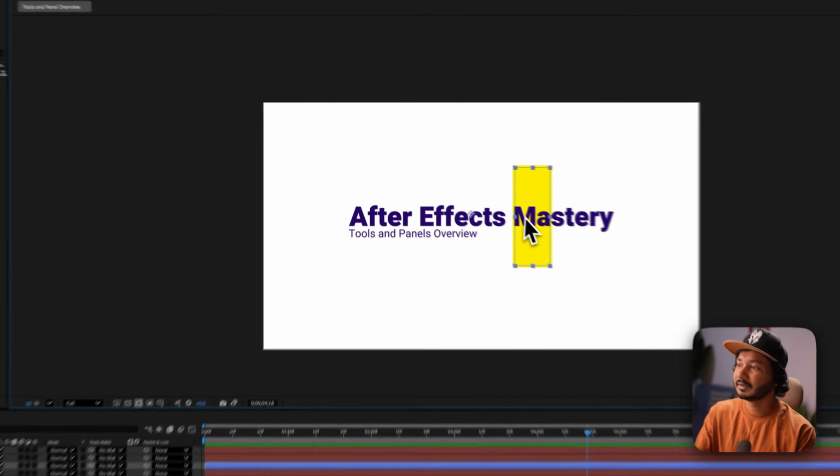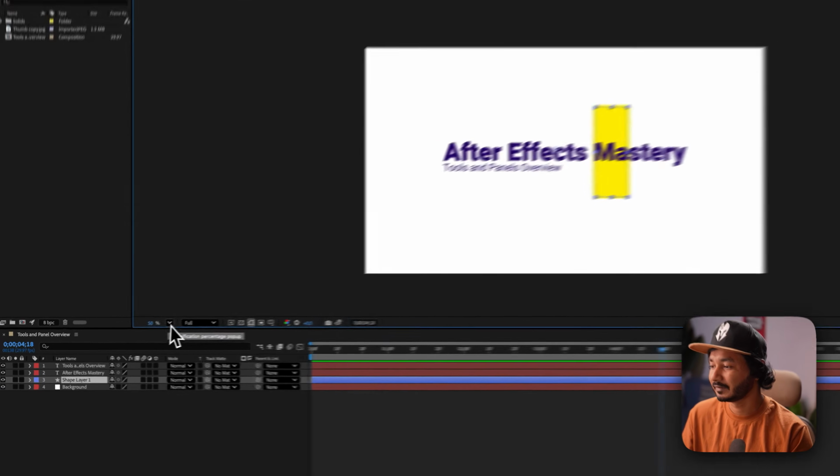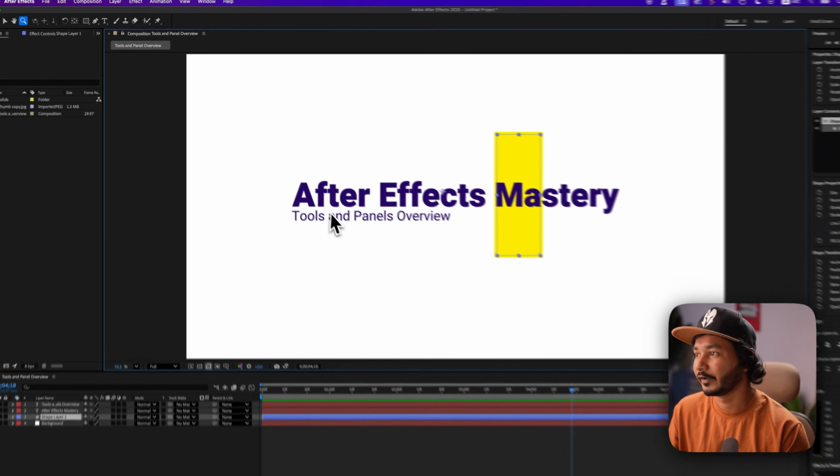If you want to reset the preview and make it fit to the preview window, you can just click here on the bottom section, this arrow, and then click on Fit. It will set to fit to the window.